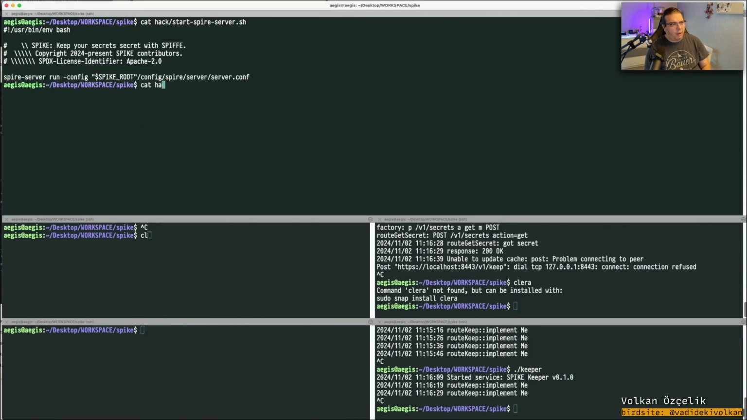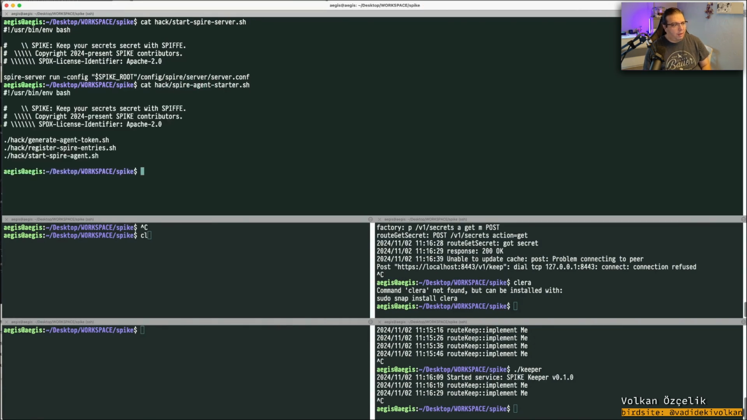So we have hack Spire agent starter. Similarly, what it does is it creates an agent token down here. It registers a bunch of Spire entries. I'll show them because it's important for all of the other components to communicate with each other. And then it starts the Spire agent. So let me show them one by one.